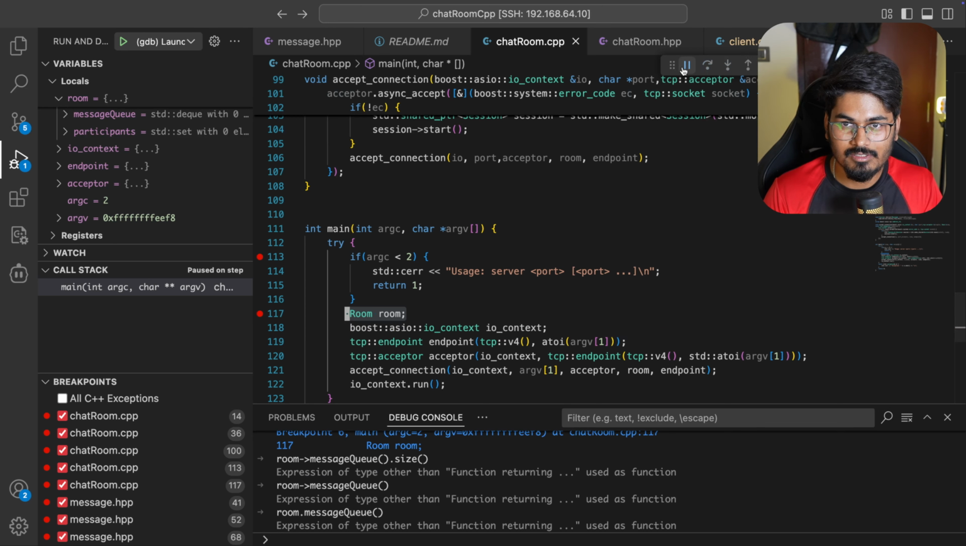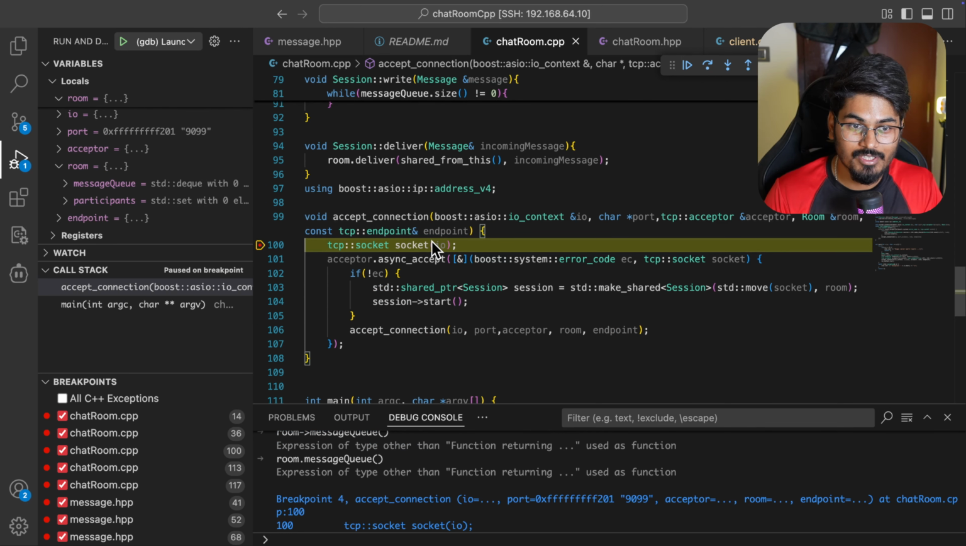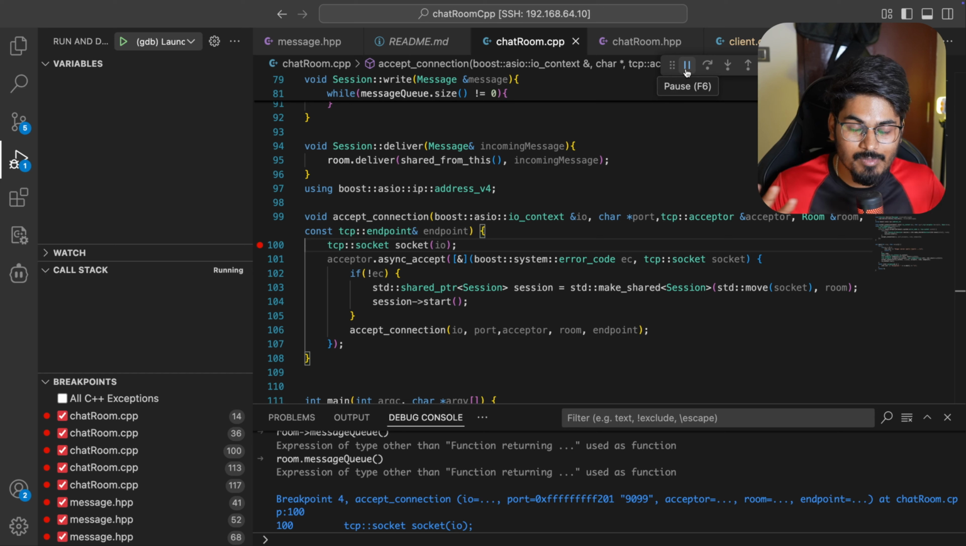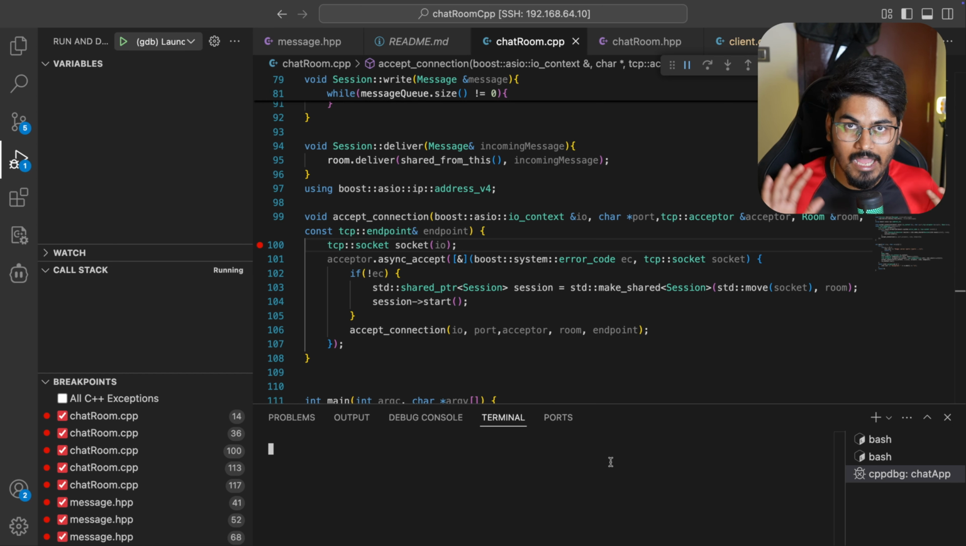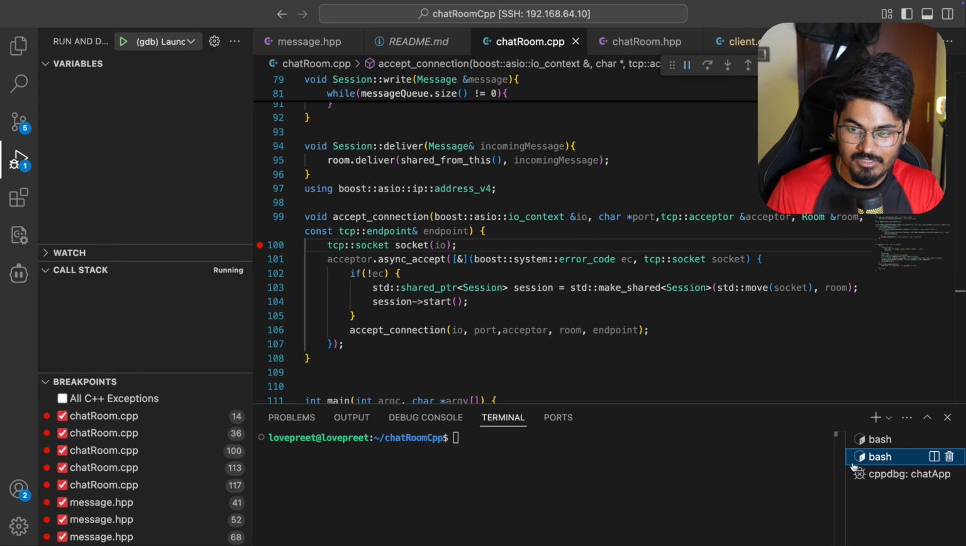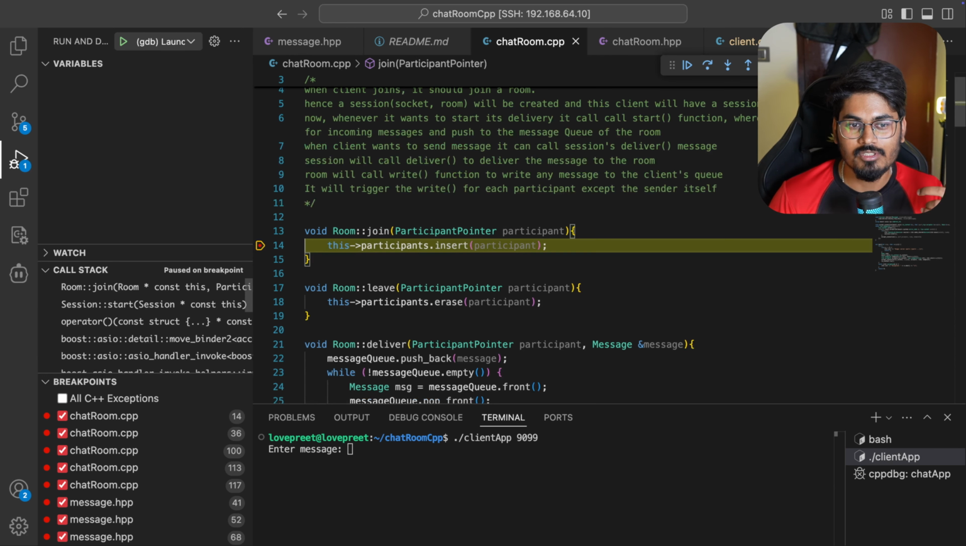So let's skip to the next debug point. Now accept connection is called, but we are just registering this accept connection as an async method into our event loop. Till this point, no client has been connected to this server. So that's why this accept connection is registered in the IO context, but it's not running. Now when I run the client app, the client will try to connect to the server. Now it will come to join.